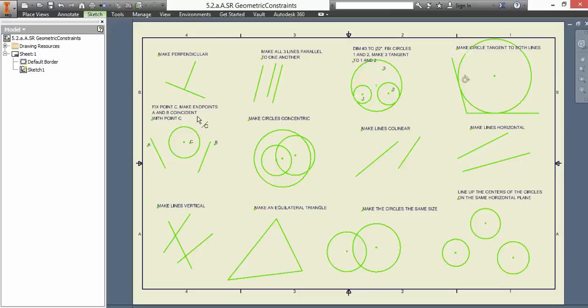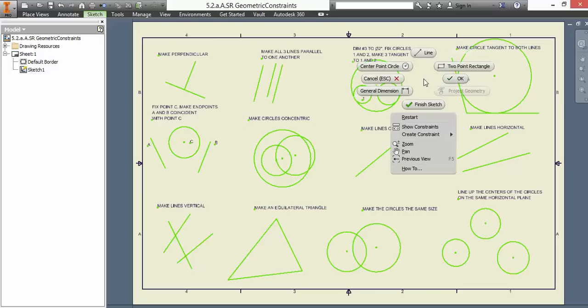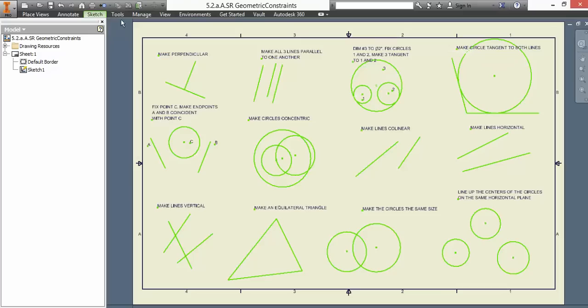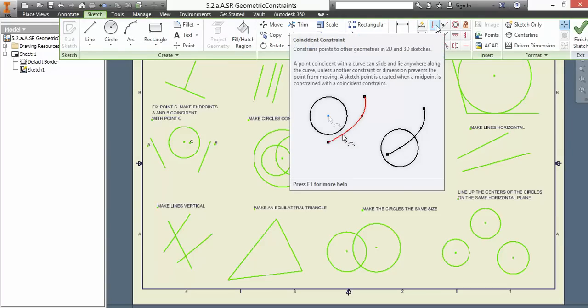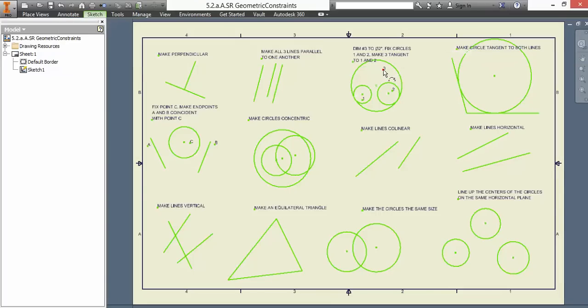Down here now, fix point C, make endpoints A and B coincident with point C. Oh, the one thing I didn't do over here, the fix. So what I'm going to do here is go to sketch. Here's what we call a coincident. What this does is it makes them touch. So I'm going to say I want point 3. Notice it's blue. And I believe it should move it to here. And what that just did, you may not be able to see it, but it fixed that 3 right there to that dot. So fix point C, and make endpoints A and B coincident with point C.